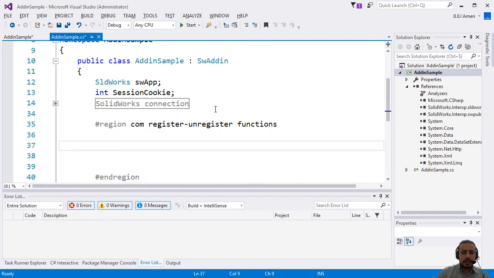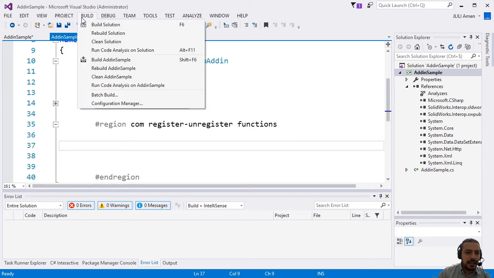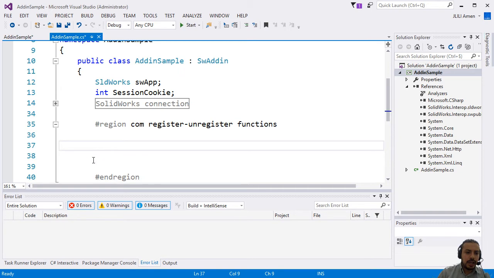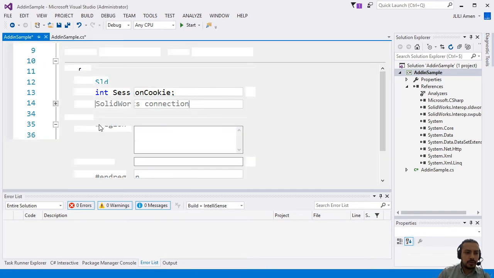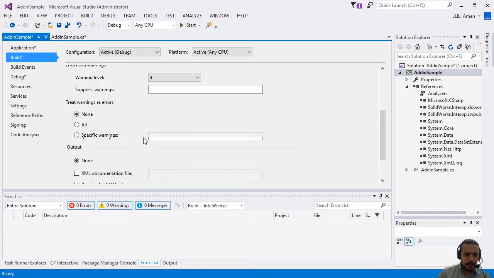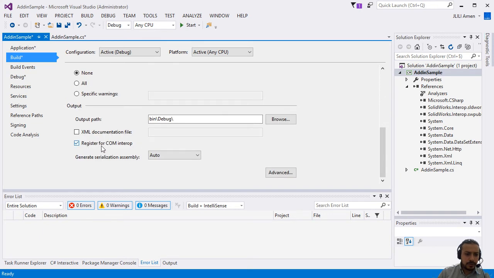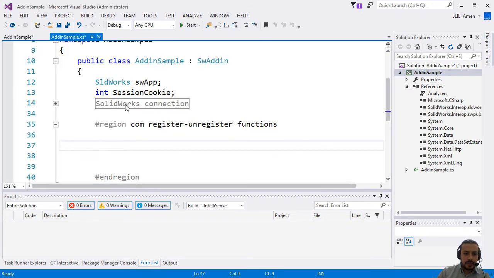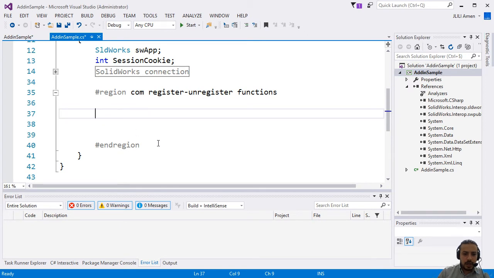And now we are going to add two methods that will be invoked by the register assembly utility executable. One is going to add the registry entries to the Windows registry, and another one is going to delete them when we clean our solution. For us to be able to use this option here in the build tab to register for COM interoperability, you need to make sure that your Visual Studio is launched as an administrator. So let's go back to our register COM region.